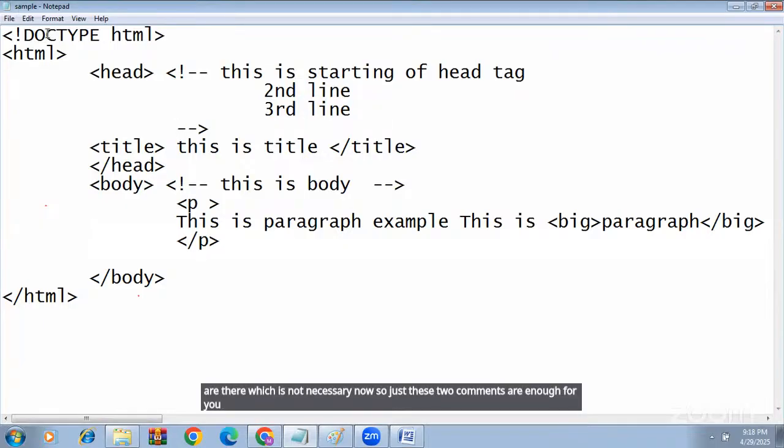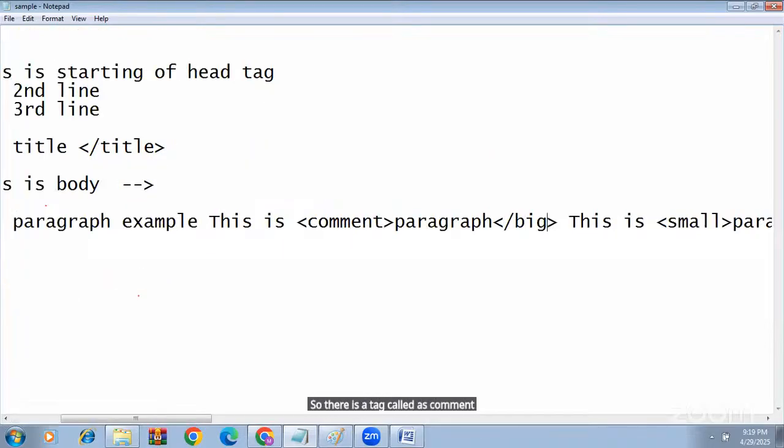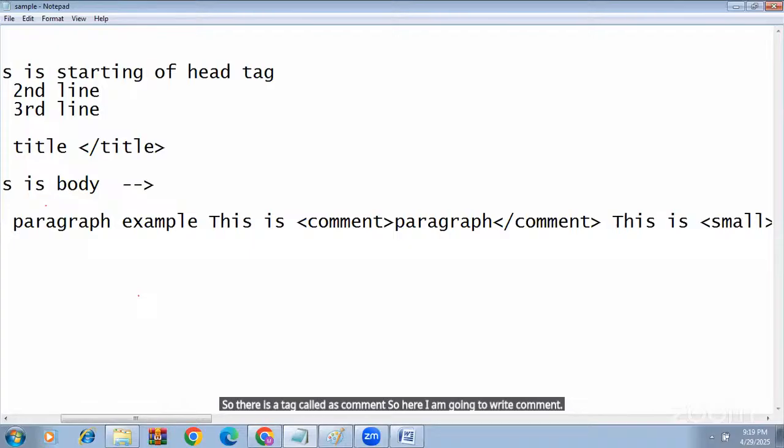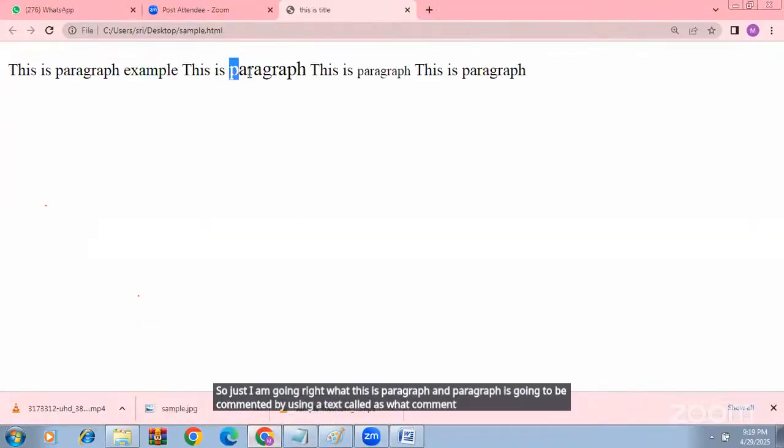And also, if you want to talk in detail, there is one more tag called the comment tag. Sir, what is meant by the comment tag? I don't want to print something in my paragraph; I want to define or explain about the paragraph. So I write: this is a paragraph, and the paragraph is going to be commented by using a tag called comment. Now observe, let us see what happens for this paragraph.